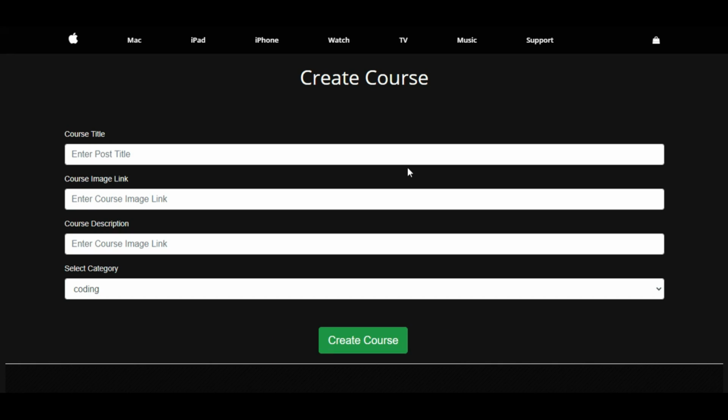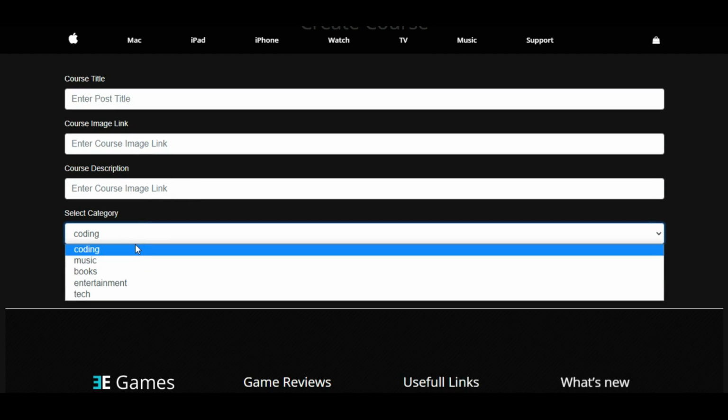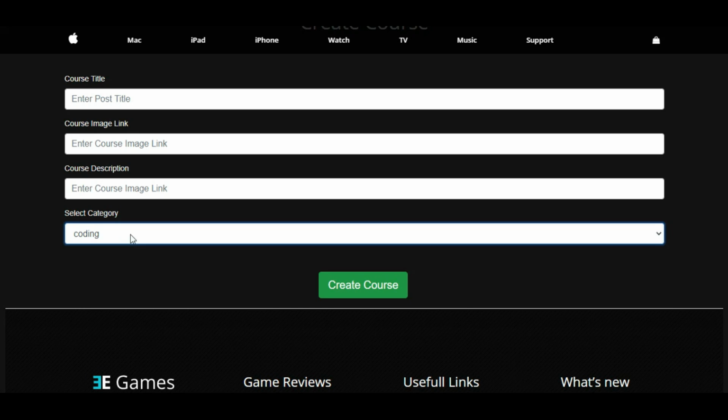Welcome back programmers. In today's section I'm going to show you how you can do this. In here you can see I've got four inputs. The first one is title, the second one is image link, the third one is course description, and the fourth one is important, select category. So what if I want to do it like this? When I click on coding, it must show me all of the categories related to coding. So how can I do this?